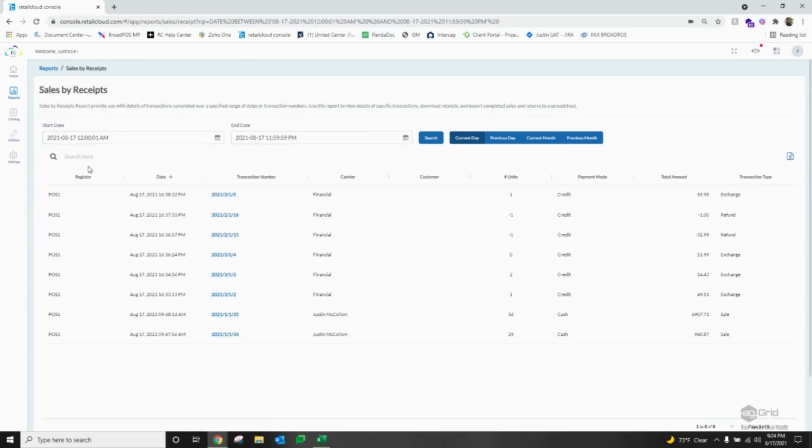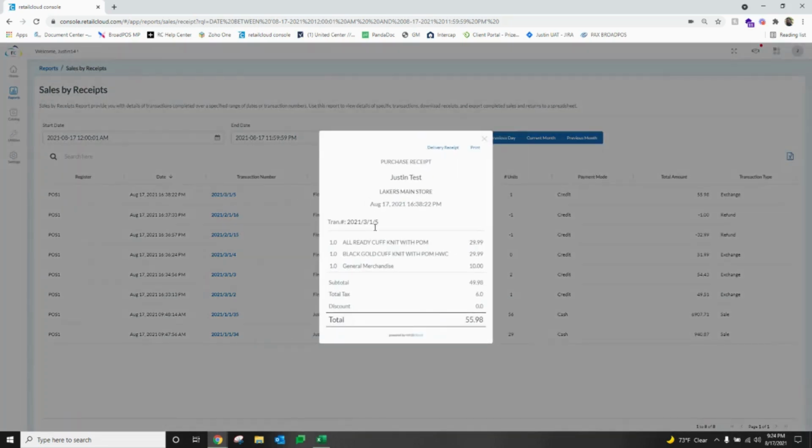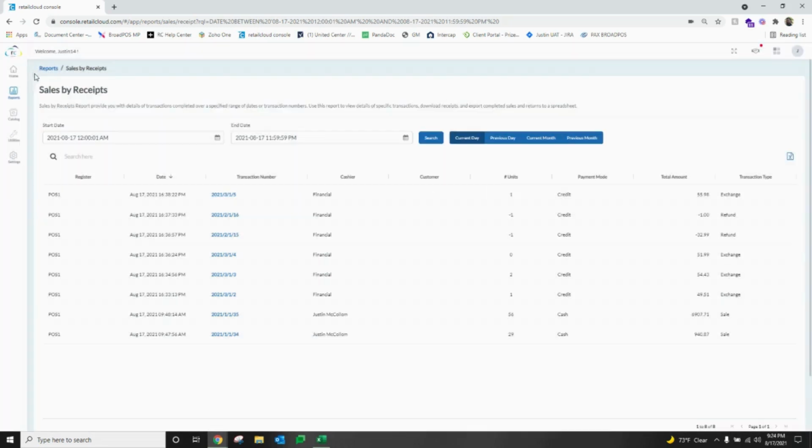Sales by receipt. This will be a list of every transaction you've done. So again, you can customize that date range, and then you could pull up any transaction that has been done. If you click on the transaction number, it brings up a copy of that receipt.